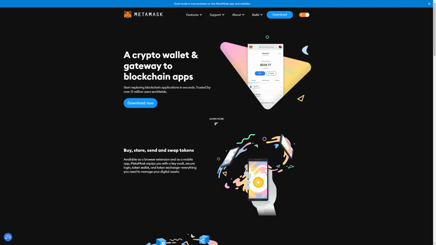It's fantastic. Simply click the download now icon over here, and as you can see, it will automatically install for your browser. If you want to get it on your phone, you can add it to your Firefox, Chrome, or get it on your phone.